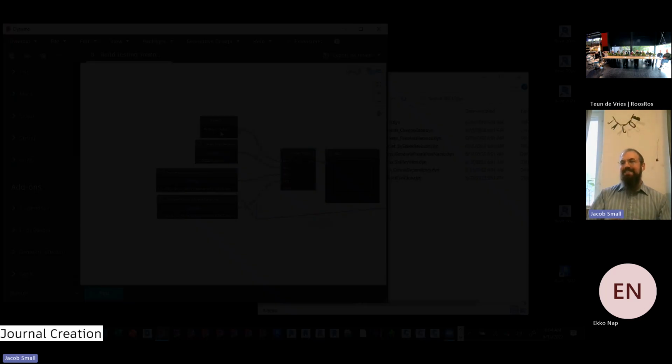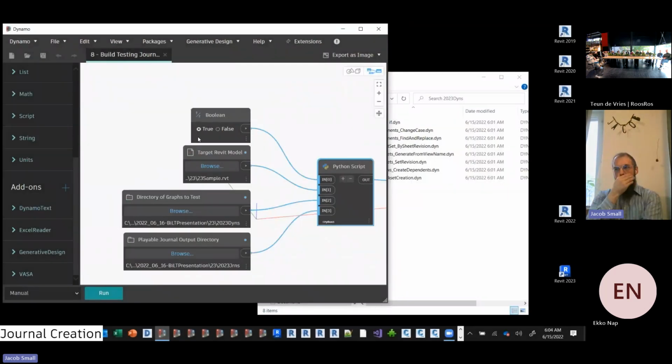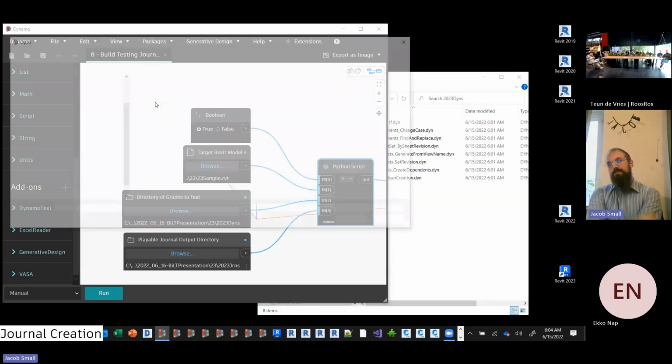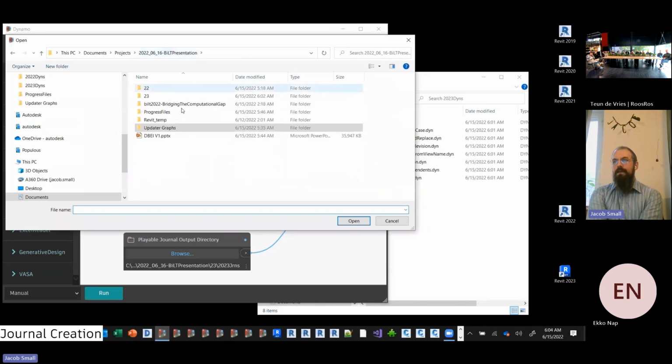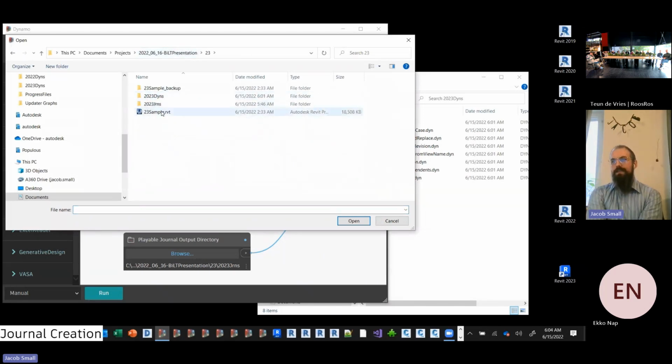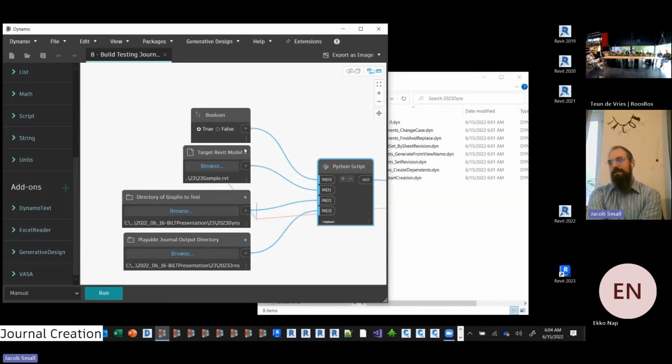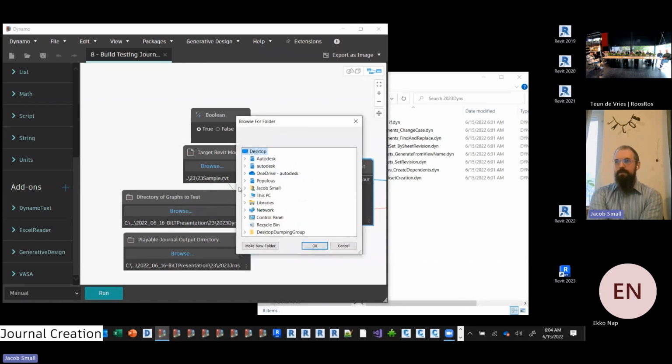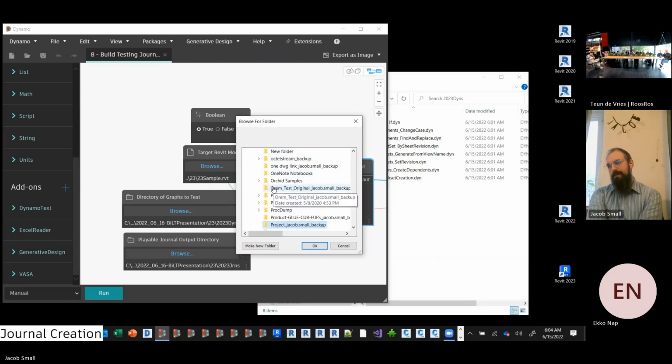Sorry. All right. So this is how I build the journals. You can see there, I've got the RVT that I'm going to use for testing. I've got that true or false toggle set to true. I'm going to go ahead and point at the RVT here. We're going to test 2023. I'm going to browse to the path that contains my Dynamo library. One of my favorite features of 2025 is we now use a different method for browsing to a directory.